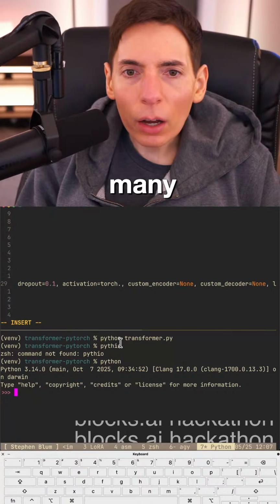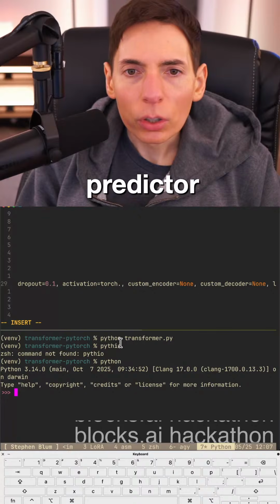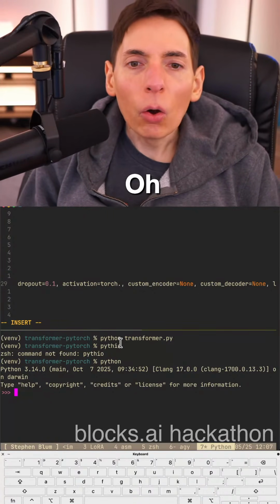How many lines of code roughly to achieve a basic predictor? Oh, neural net.